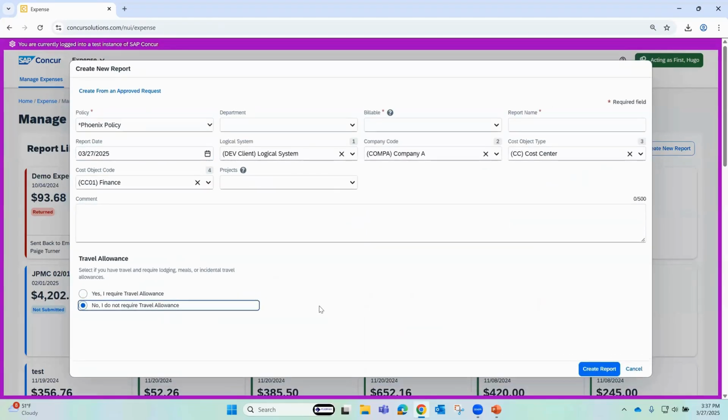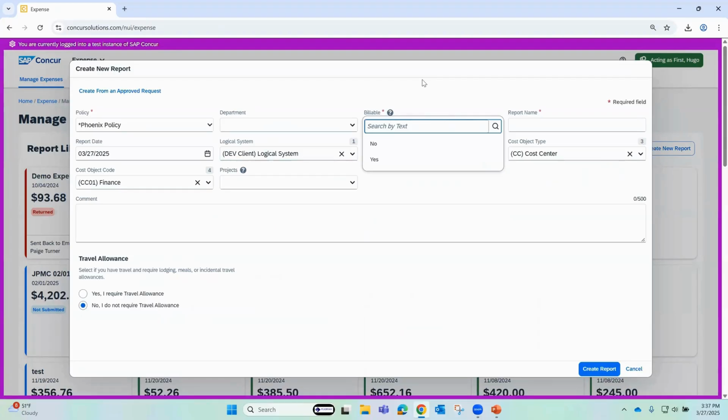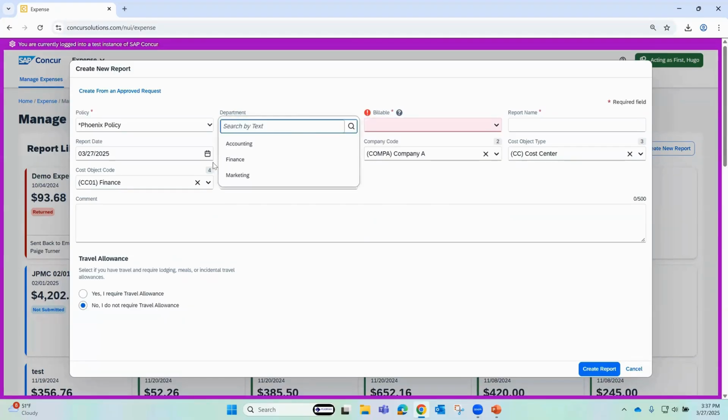I'm saying no, not travel allowance. And here's my department. These are other things that I've done with other types of demonstrations, billable, yes, no, but this is all coming from a list. So this is what I just created, accounting, finance, and marketing. So that shows you that this department is copying down from the employee profile.